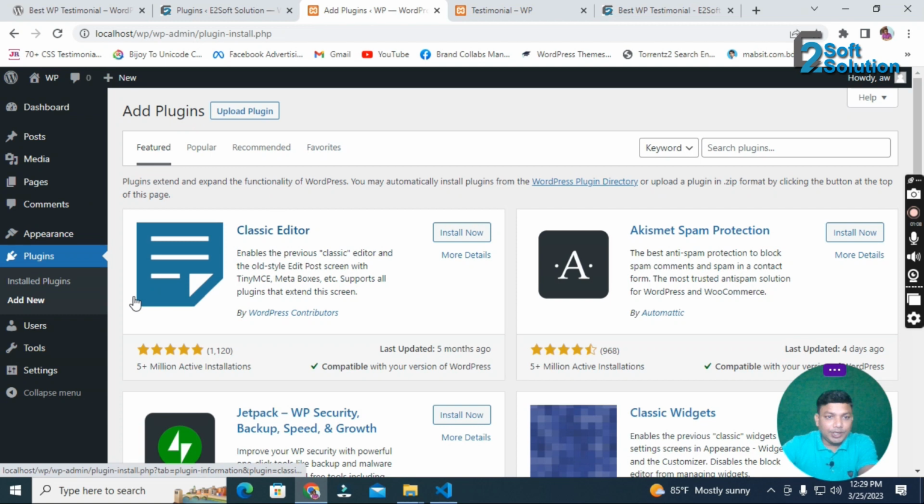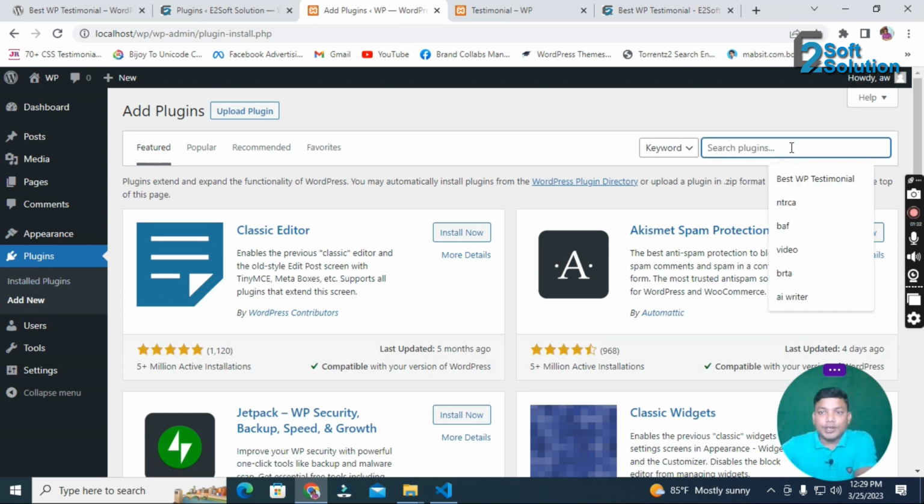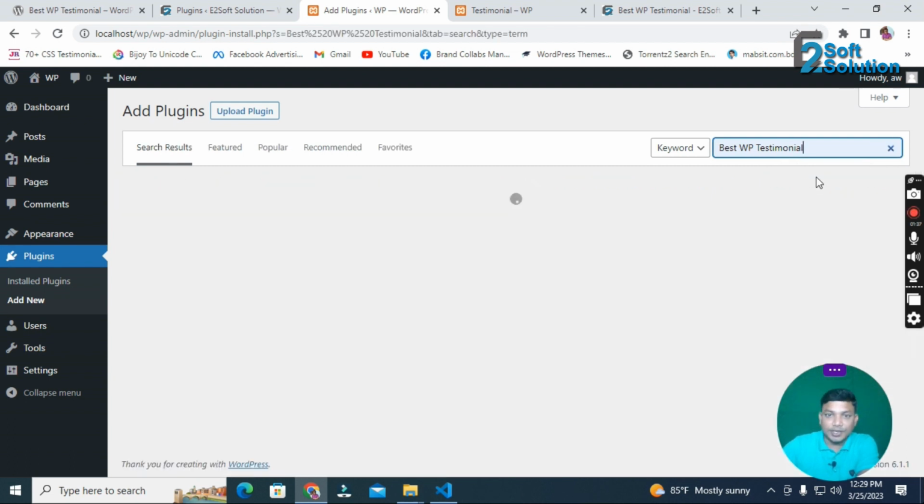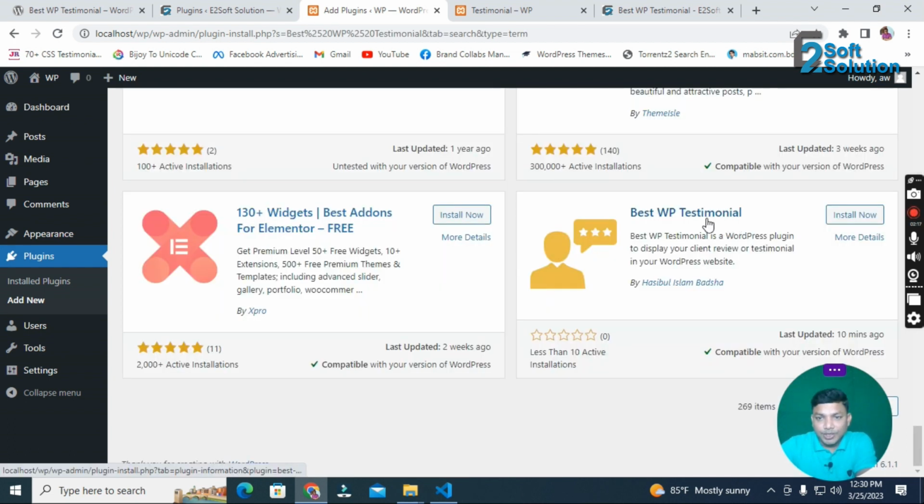At first I am going to my WP admin dashboard. Here is my WP admin dashboard, and I press Add New from the plugin menu, and here is the search option. I will search using best WP testimonial here and press enter. Here is my best WP testimonial plugin, and I just press the Install Now button. After installation, just press the Activate button.